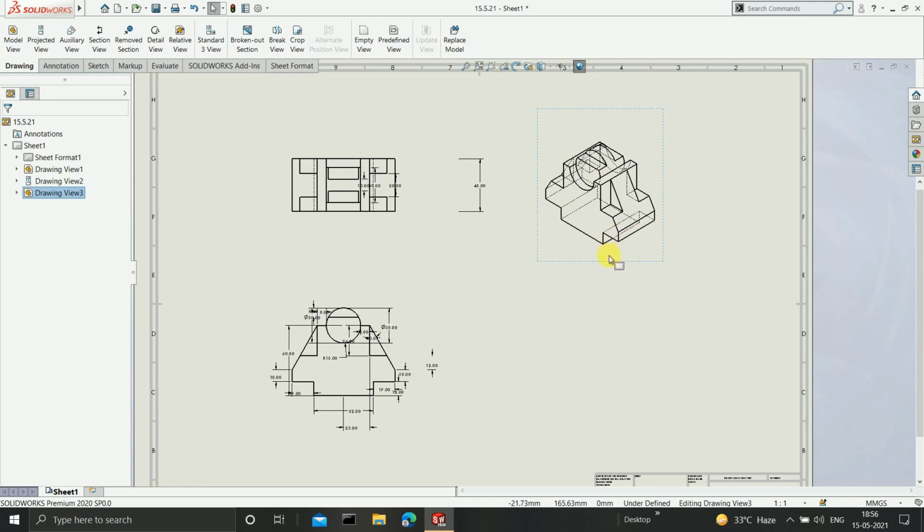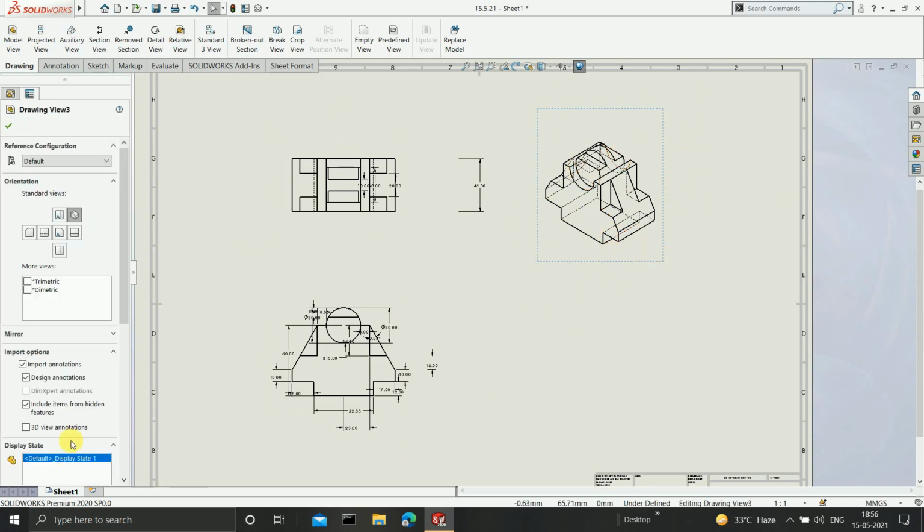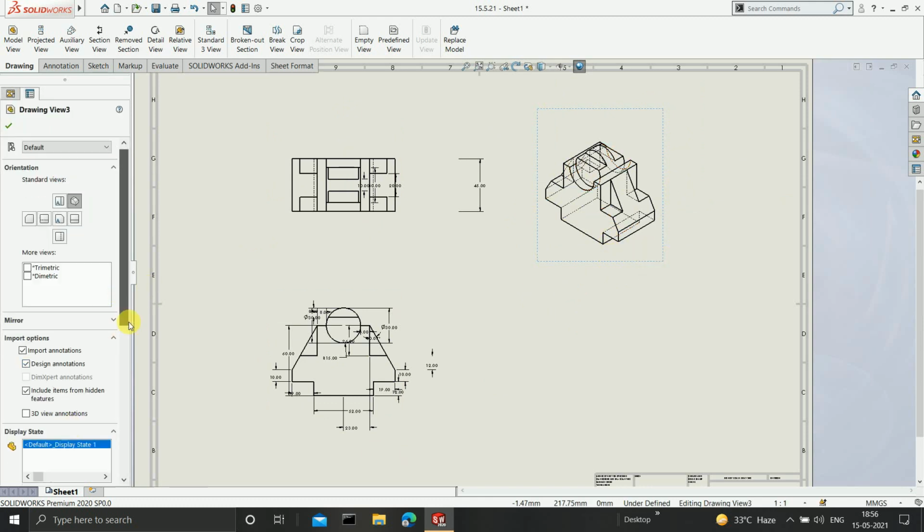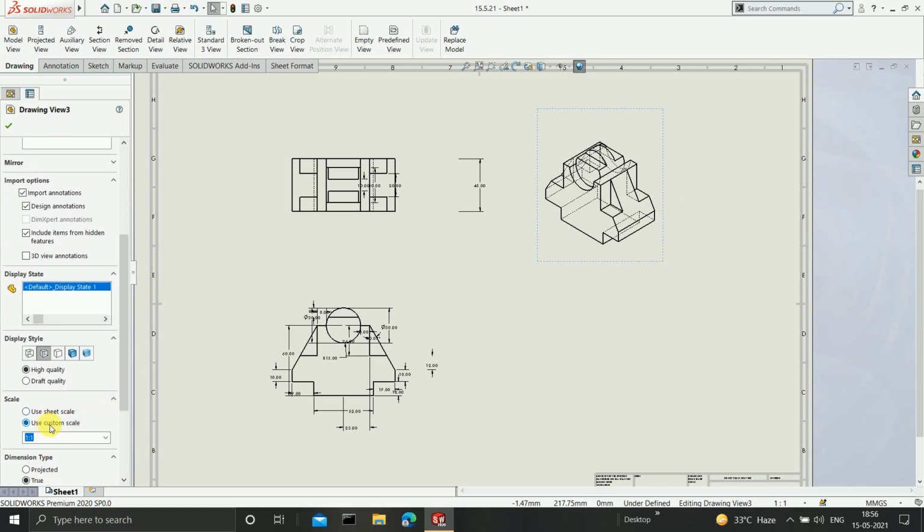If you want to decrease the size more, then you can select this, and here you can obviously go to custom scale, use custom scale, and here you can select 1:2. So you can observe that now the size has decreased, but we don't want to decrease the size, so we will select use sheet scale itself. Okay, done. Now once it's done, then click on OK.